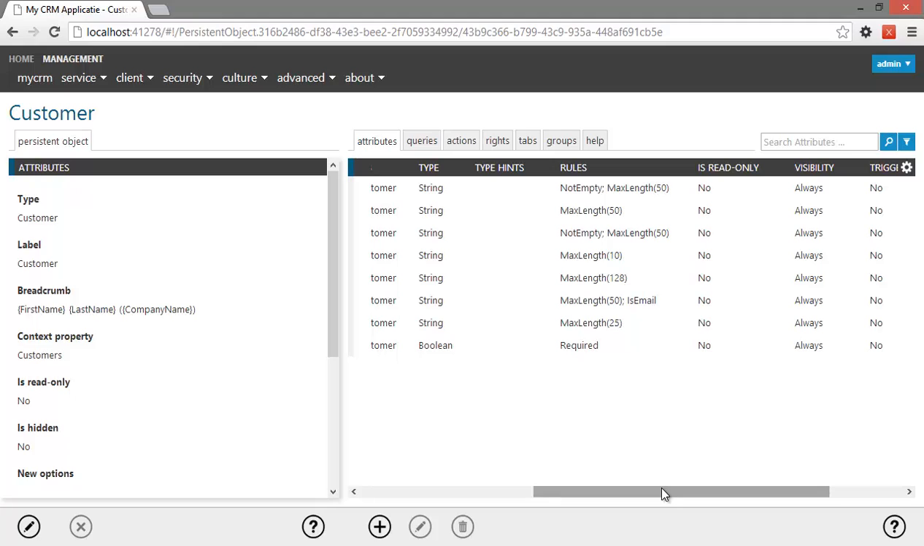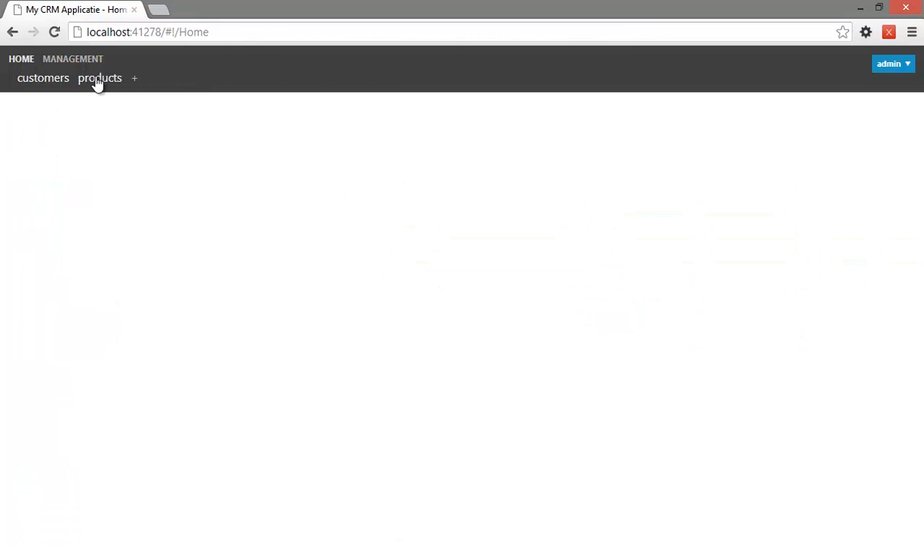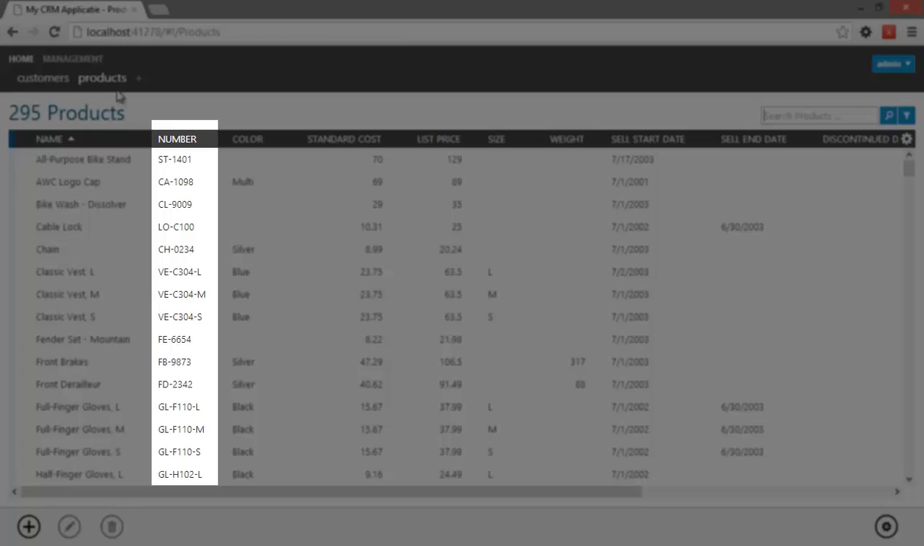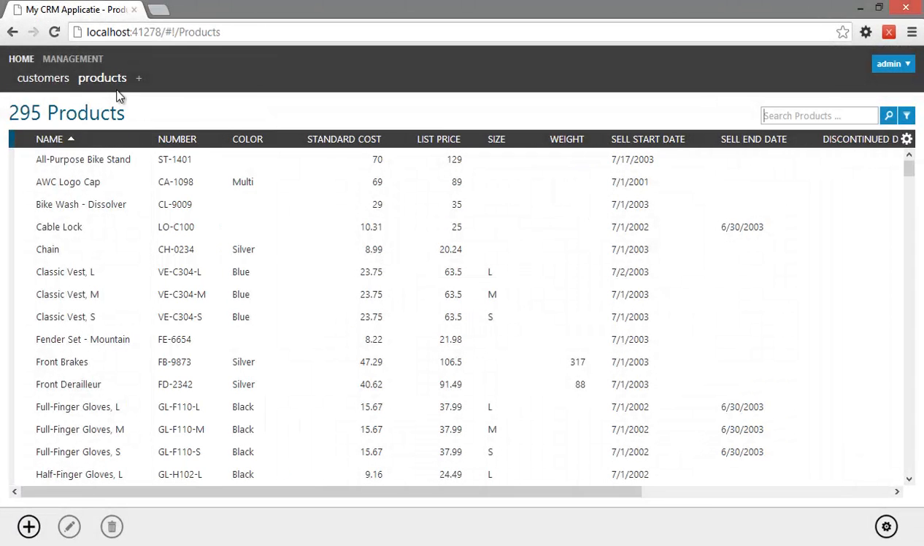I can also create my own business rules. A good example for a business rule is a product number. When I go back to my products, I notice that all the product numbers start with two capital letters, a dash, followed by a series of numbers and letters. Let's say that I want to make sure that all product numbers will be in the same format.